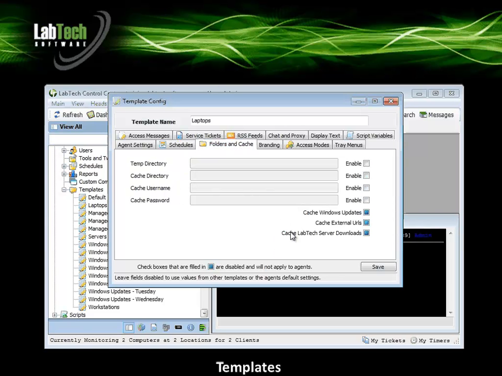Here on the Folders and Cache tab, you can specify a cache directory that LabTech can use. You want to specify the cache directory in a UNC path format. If this is a UNC path that the currently logged in users on the agents might not have access to, we can enable the username and password field and specify an account that will have access to the cache directory.